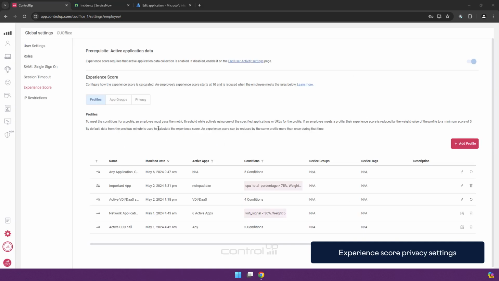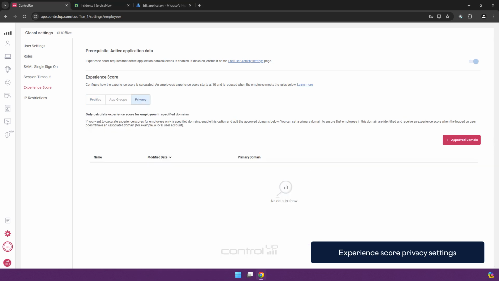The last thing to highlight in this section is the privacy settings. First of all, the first layer is that you can collect only the experience scores for employees in specified domains. So in this case, nothing is configured. So we saw earlier that there were Gmail accounts and other personal accounts. If we would set this to just at ControlUp.com, then we will only collect data for devices that are actually using a ControlUp.com UPN, or are logged into Teams or logged in with a Microsoft account using this specific domain.